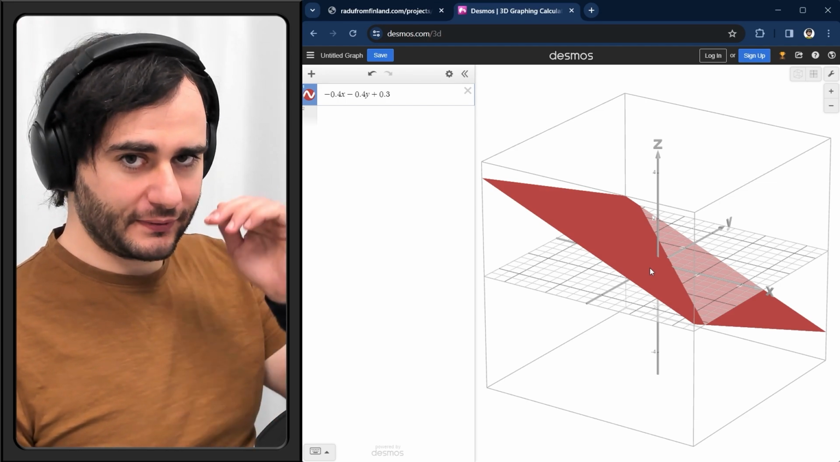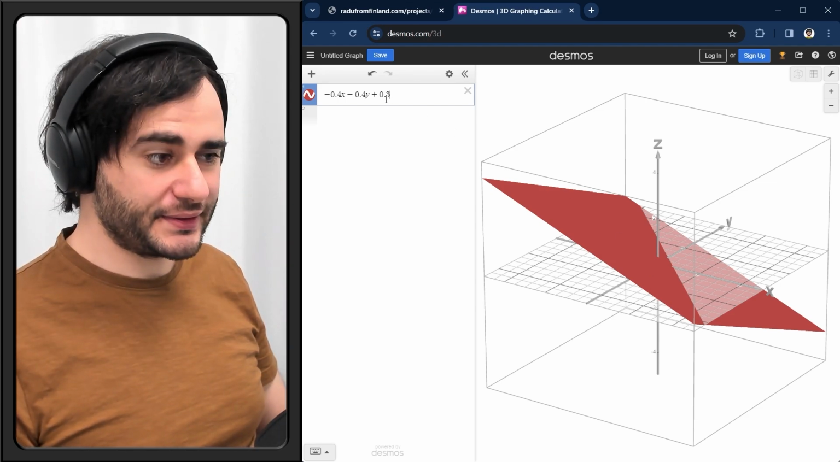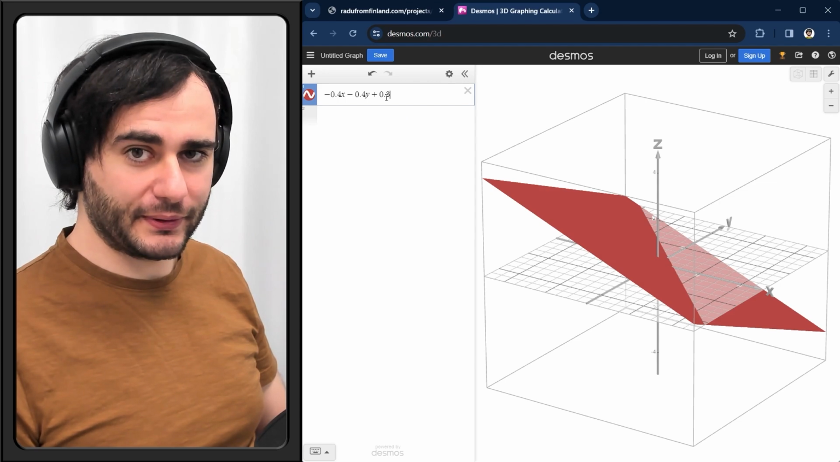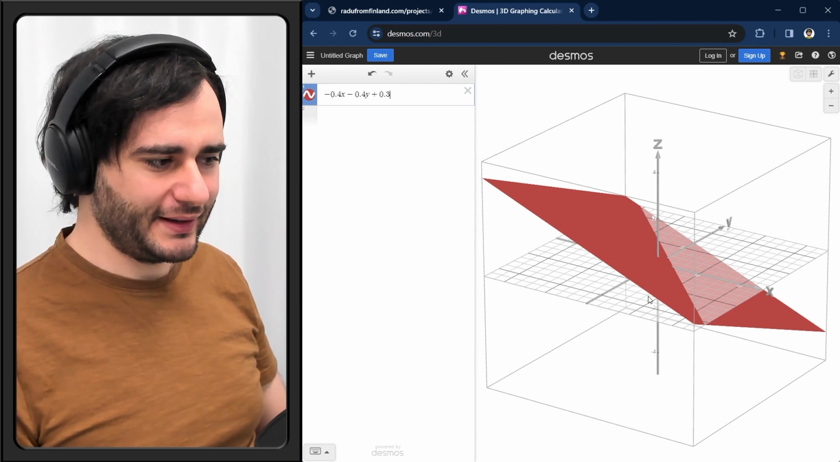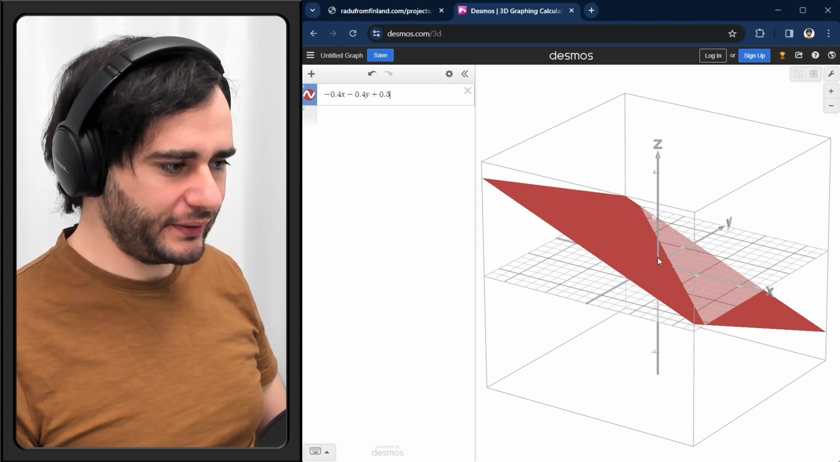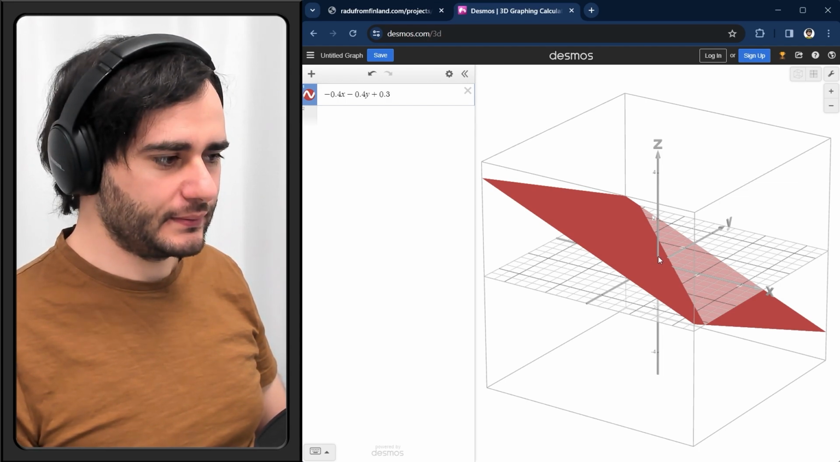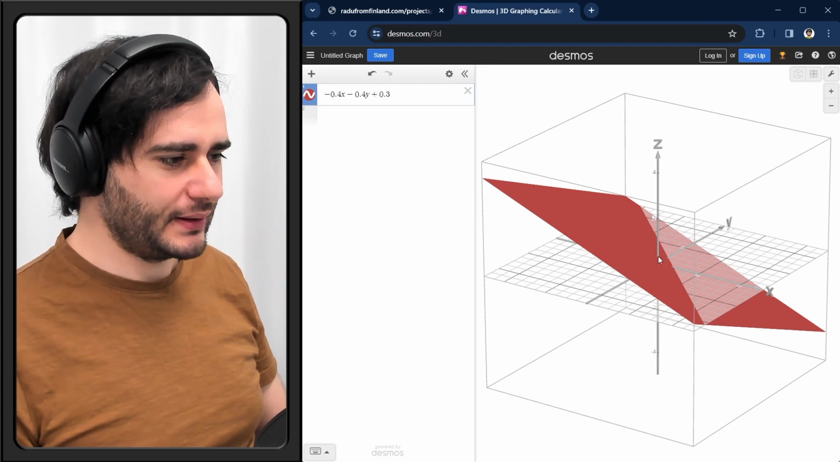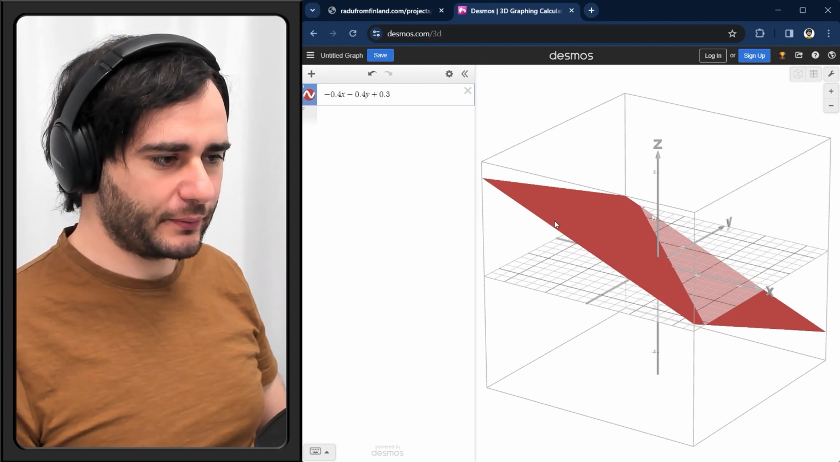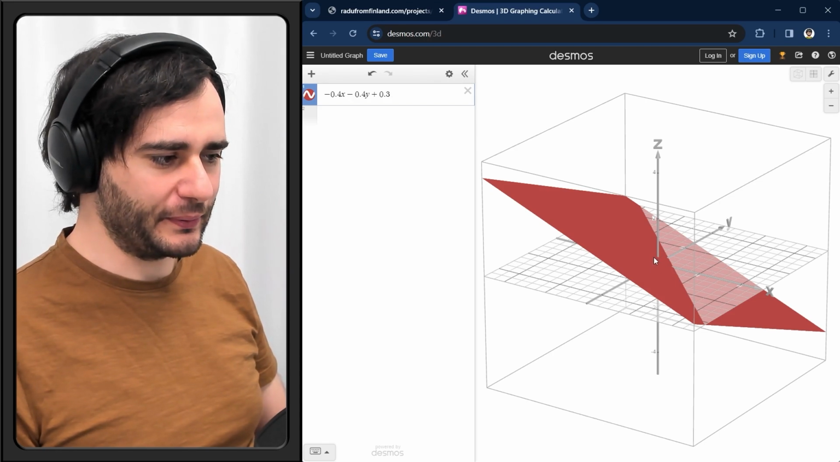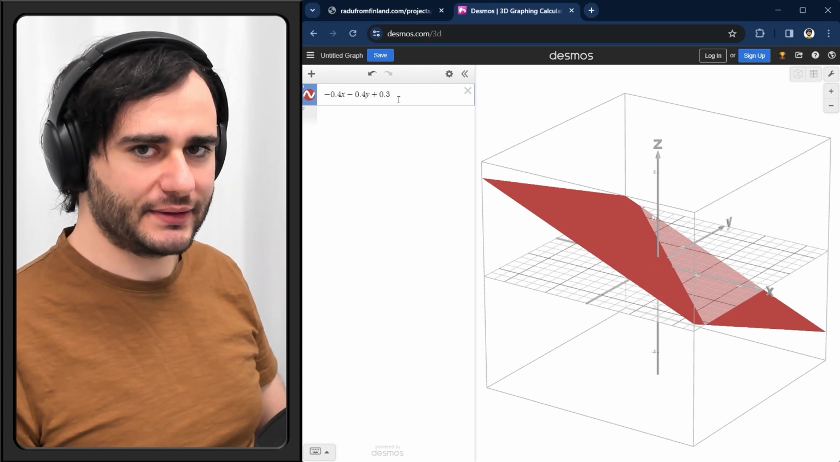So positive values. Now this 0.3 here is called the z-intercept. It's actually this point right here where the plane is touching this z-axis. Because if x and y are 0 here, then you get just that. So that's why it's called the z-intercept.